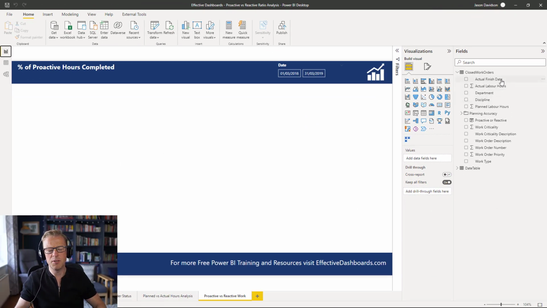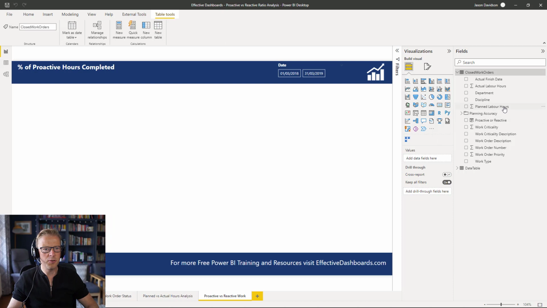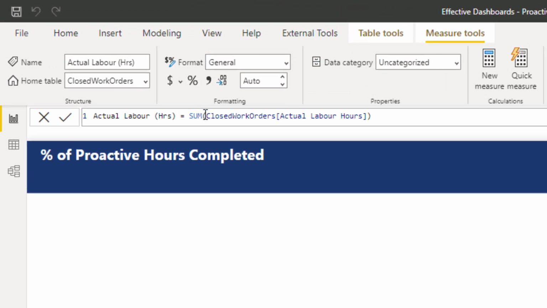The next thing we want to do is calculate the sum of the actual hours that are allocated to these completed work orders that are proactive or reactive. Okay, so the first thing we need to do is create a measure for these actual labour hours. So let's go and create that. Okay, so it's a really straightforward sum there. So it's the sum of the closed work orders, actual labour hours field.